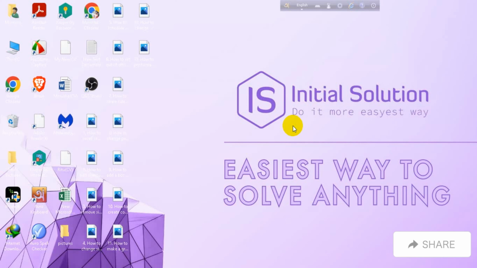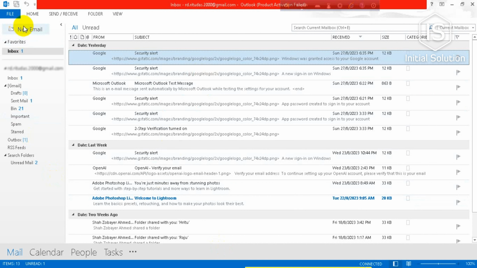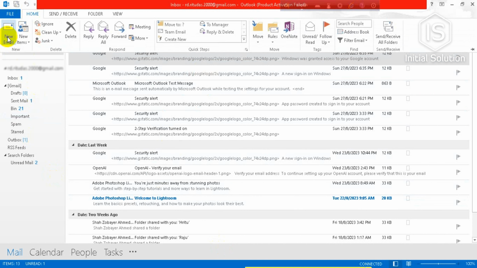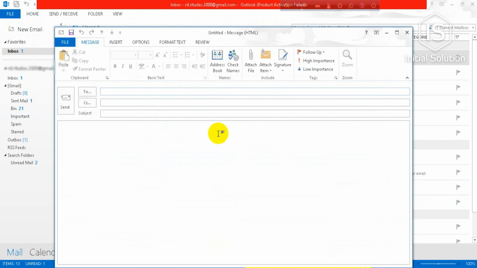Today in this tutorial I'm going to show you how to add emojis on Outlook. So for this you have to go to your Outlook. Now go to the Home option. After that, take a new email.